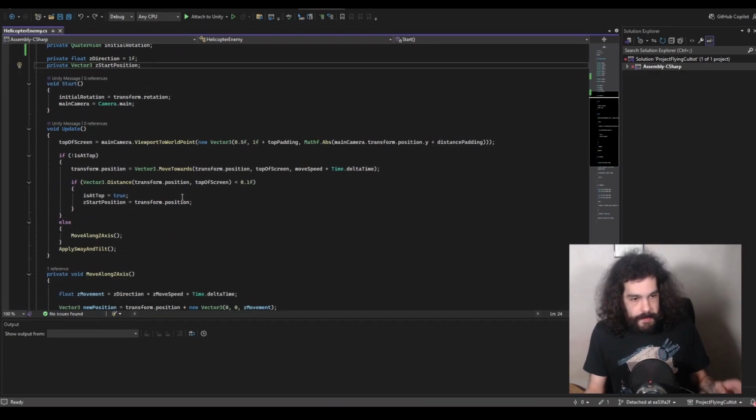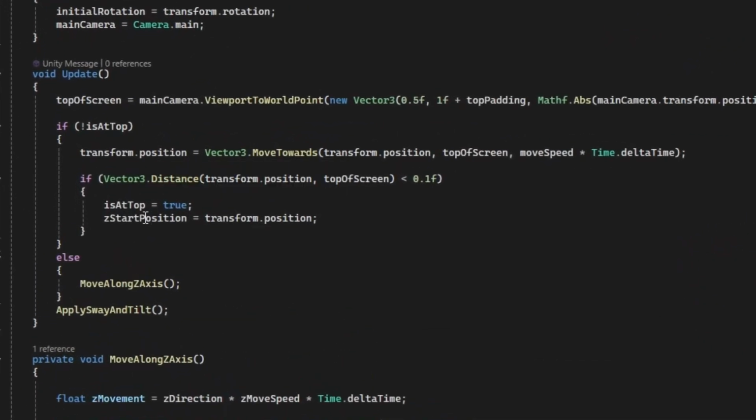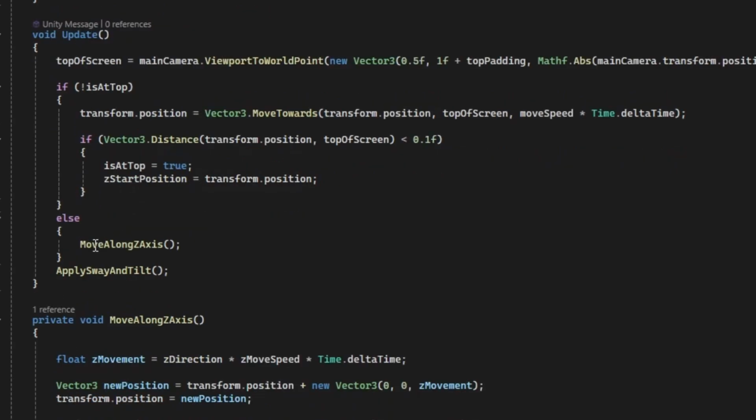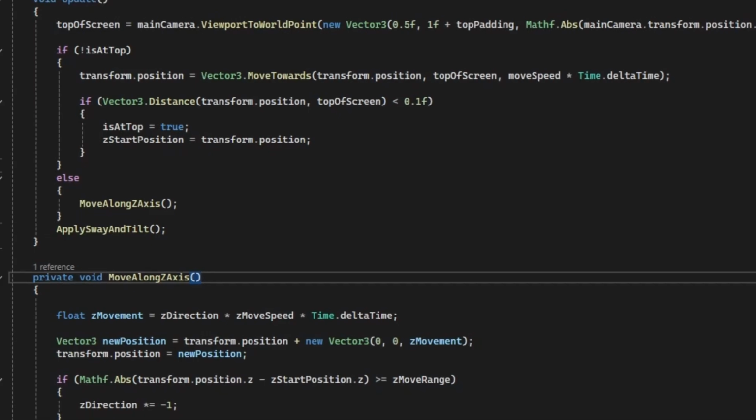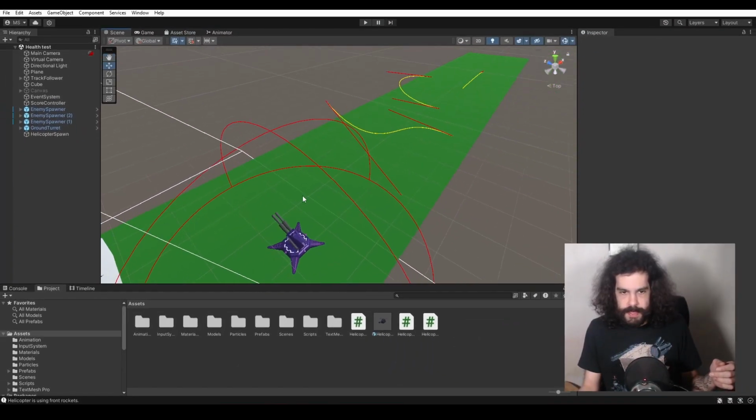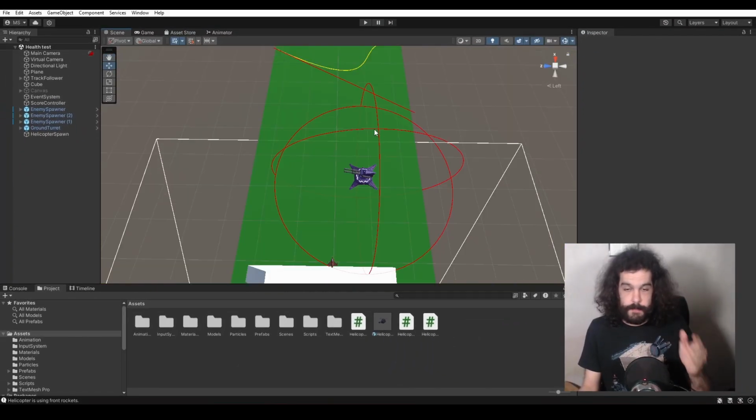In the update method, once the helicopter reaches the top, we are setting the Z start position to equal the transform.position, and then we start running move along Z axis. The reason we are using the Z axis is because if you go into Unity, you can see here, looking down at Unity from here, the helicopter will be at this top point here, and it'll be moving right and left on the Z axis. That's why we're using the Z axis for this.